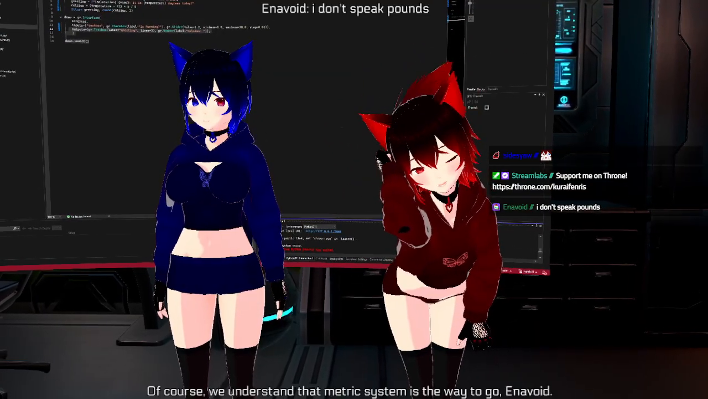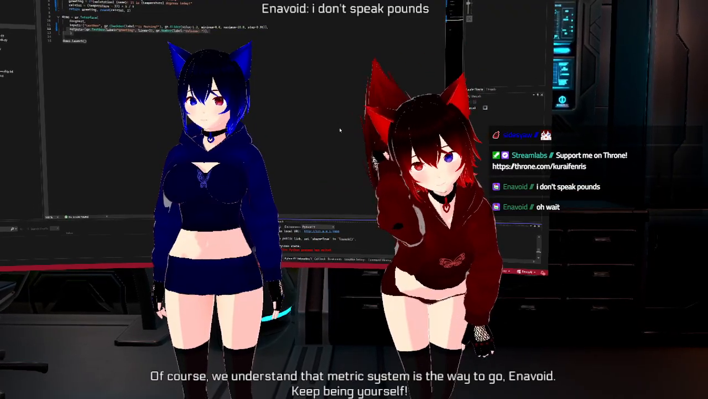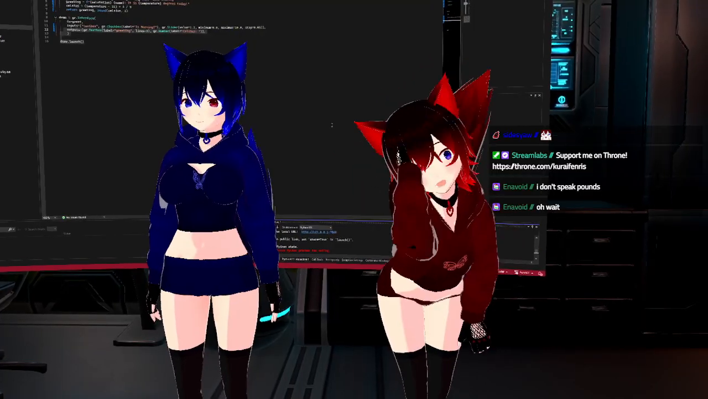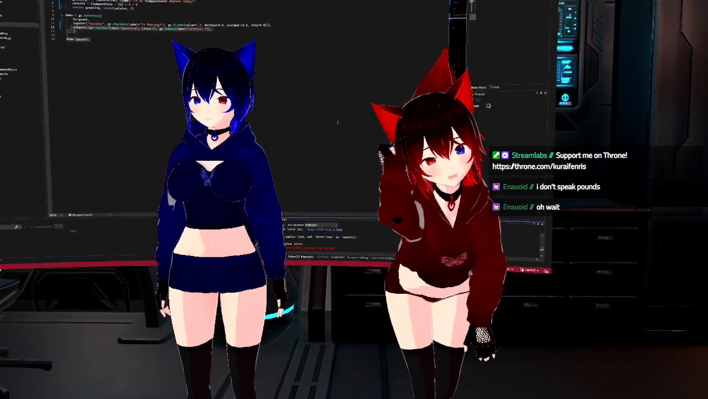system is the way to go Um, and avoid. Keep being yourself. True. I'm skinny. That's the translation there. I'm very skinny.